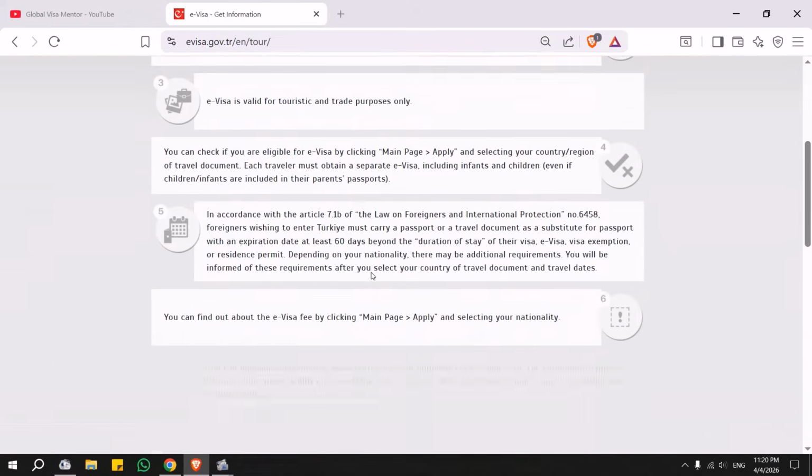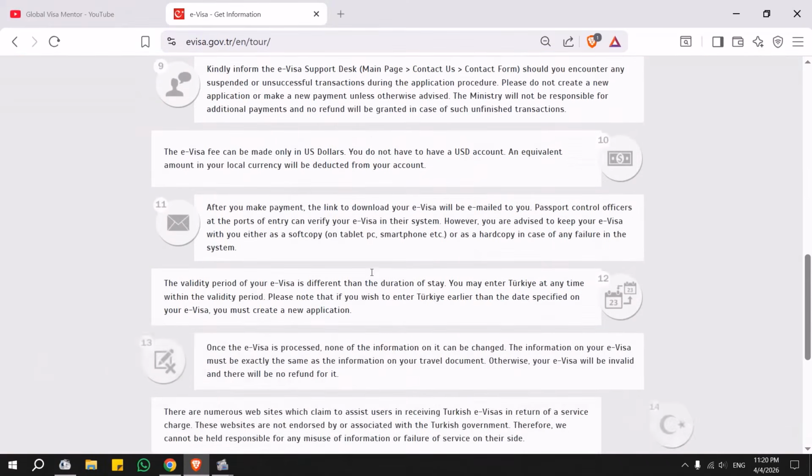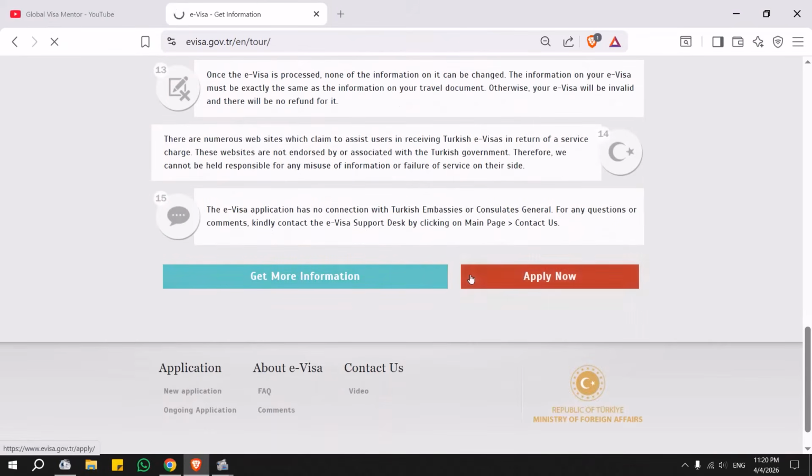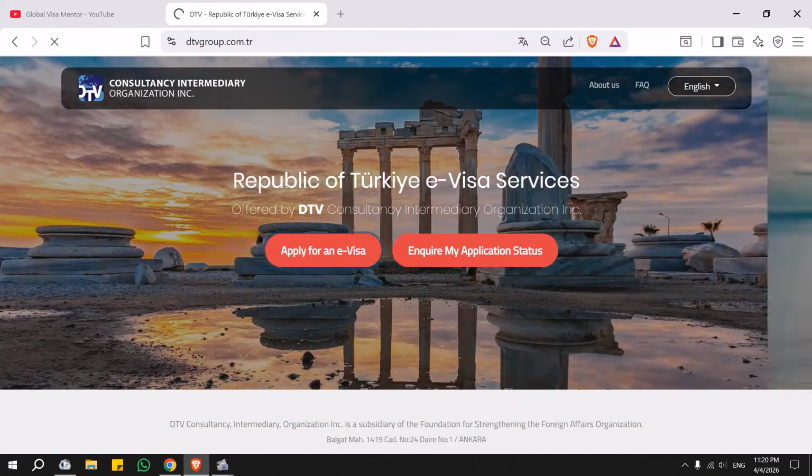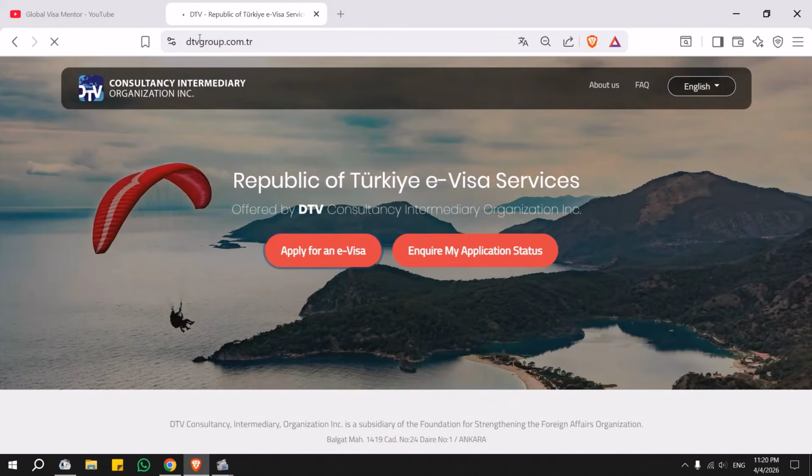Then you scroll down the page and you will see a red color button, apply now. After that you click apply now, another window will appear. Now you have to click apply for an e-visa.